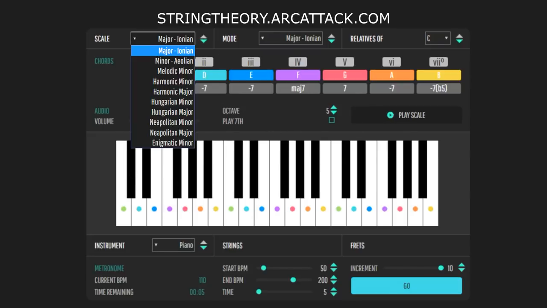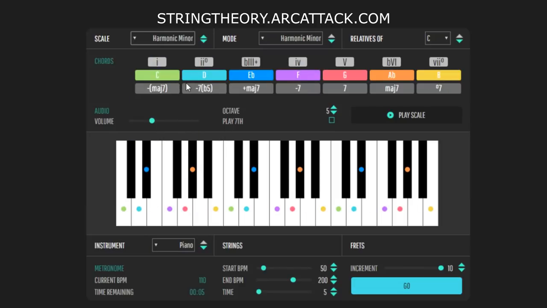So let's go through and pick a good scale. What's a good scale, Joe? I would go with harmonic minor. Harmonic minor, all right. So we pick harmonic minor, and you see how the intervals change to make the different scales. So we'll go here and hit play scale. Very pretty sounding. Go through, play some different chords in it. Switch to harmonic major. Scale there.